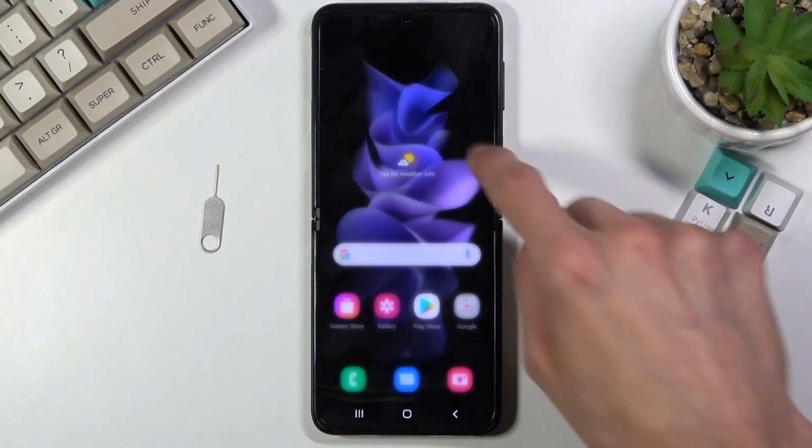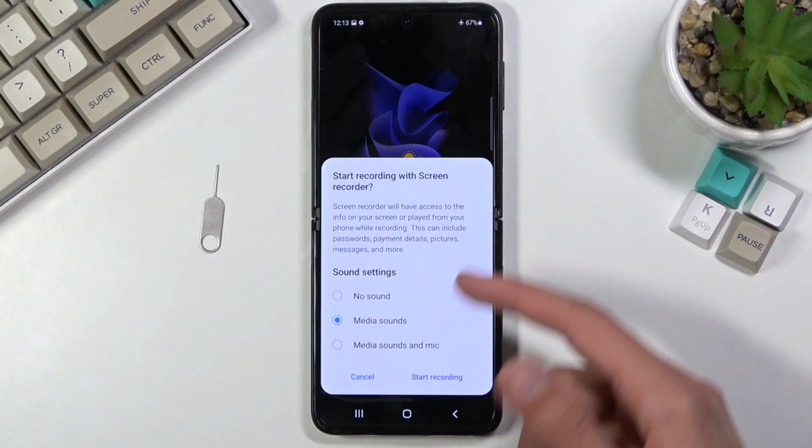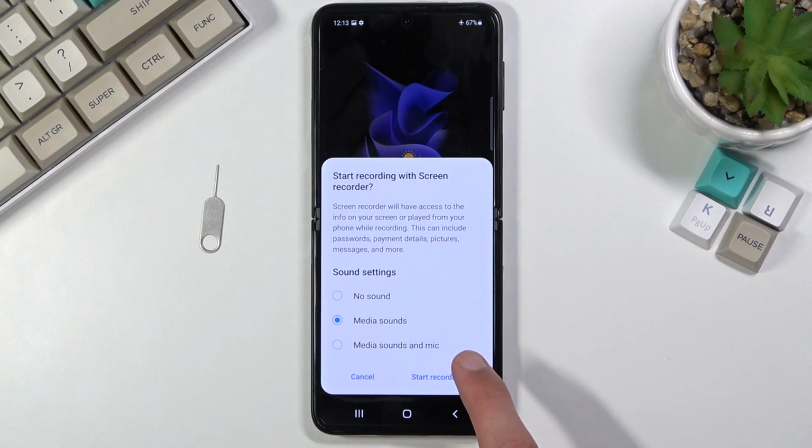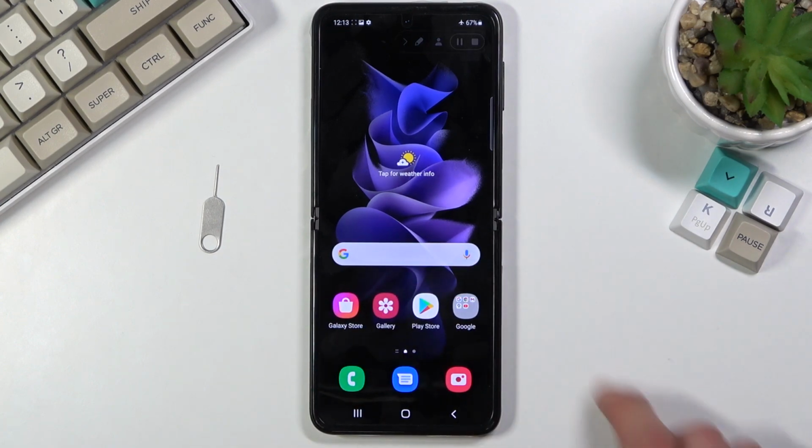Once you set it up the way you want, you can go back to the toggle, tap on it, and then select your sound, which I'll be sticking with the media sound only, and then give it a couple of seconds and it starts recording. So whatever you do right now will be recorded.